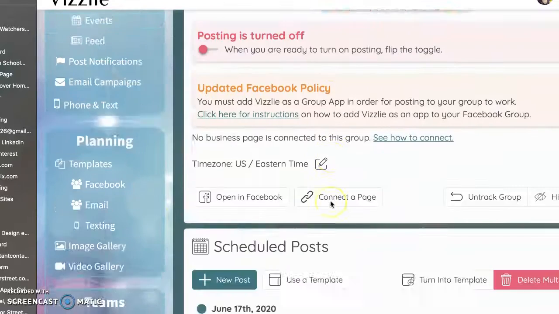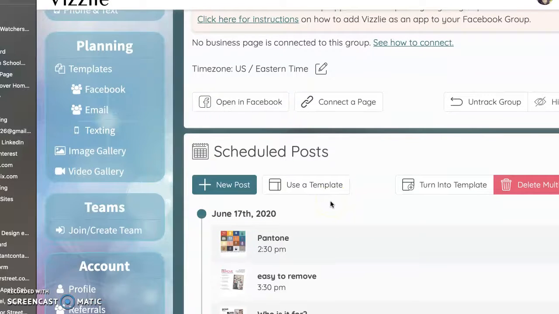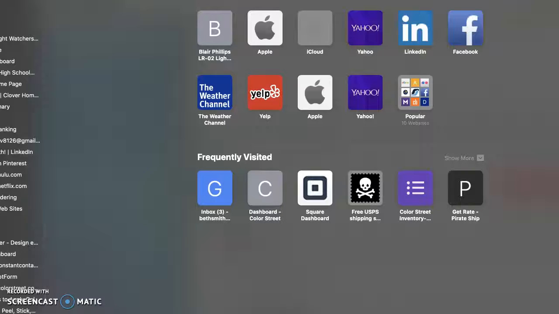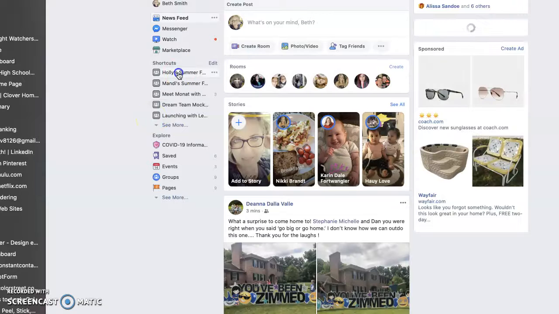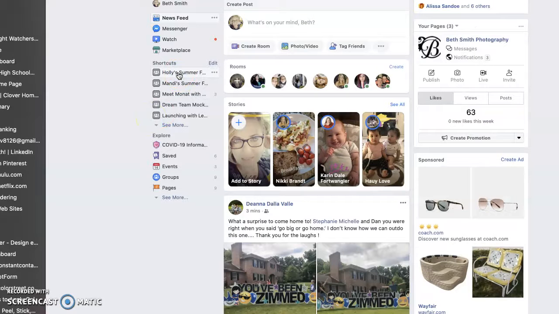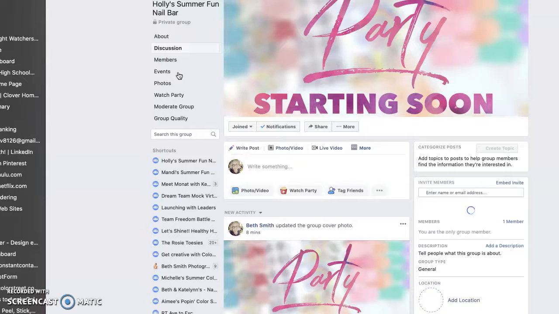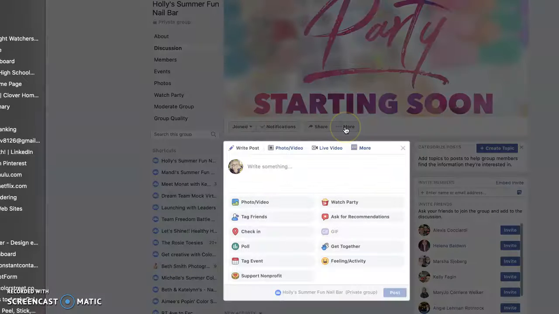Okay, now we need to make sure that we have Facebook ready for our party. So I'm going to open a new screen. I'm going to go to Facebook. I am going to go to Holly's group on Facebook, and I'm going to go to this More button.